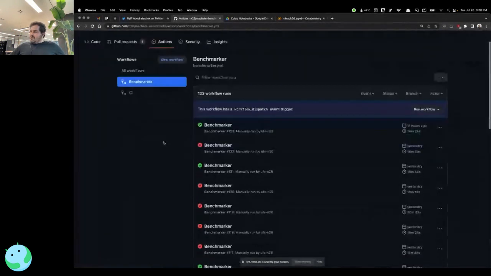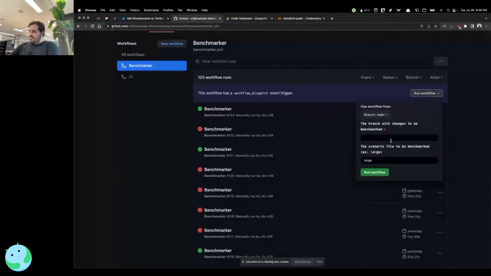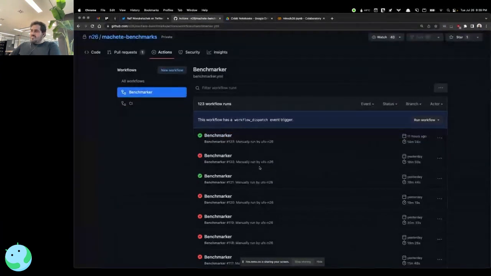How do I kick off a new workflow? I pretty much click this button here. I pass the name of the branch, in this case ANC 514, and I can pass the scenario file here and push the button. That's it. I can push the button and it will kick off the workflow. Awesome. Luckily for me, I won't need to wait for the workflow completion because I already ran it yesterday, right?